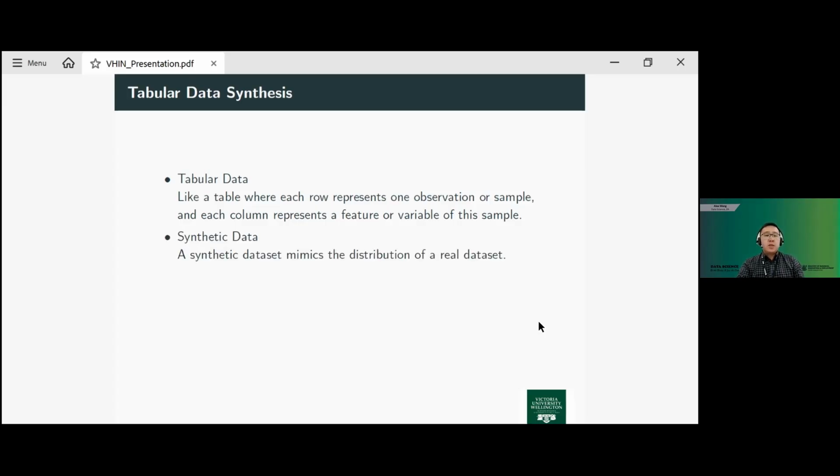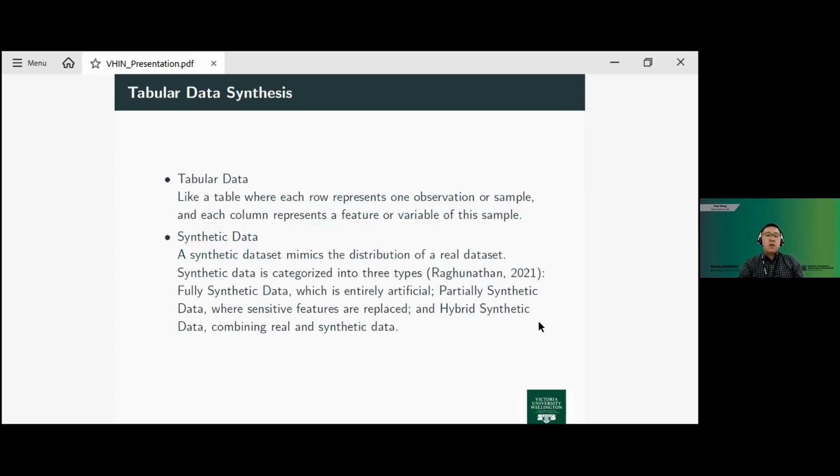Then tabular data synthesis. What's synthetic data? Basically, synthetic data is not real, but tries to mimic the statistical distribution of a real data set. At a high level, we can break down the synthetic data approach into three types. The first one is fully synthetic data. Basically, you're trying to generate completely artificial data.